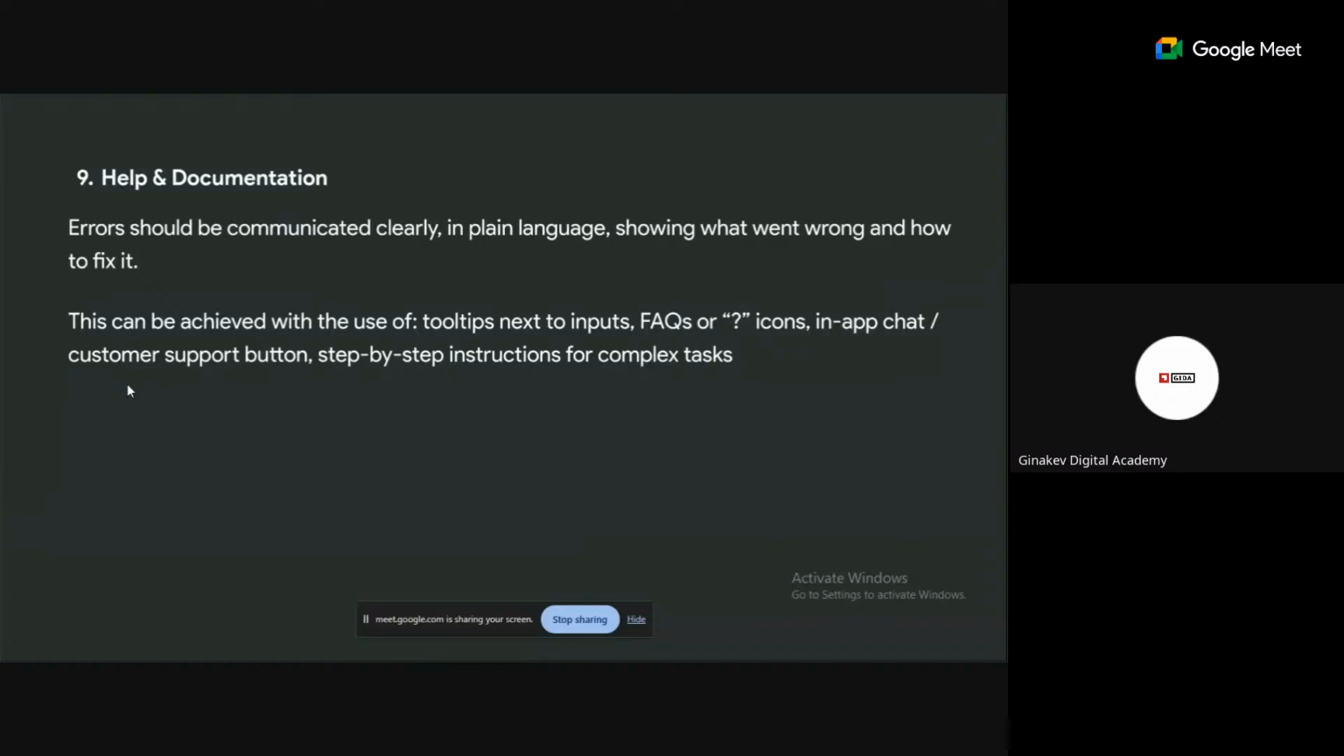So most times we achieve help and documentation on websites, when people are coming to your website, they might have questions to ask. So you help them by providing FAQs, frequently asked questions, on the website, or you have in-app chats, or customer support bots, or step-by-step instructions for complex tasks. You take them through the entire process.